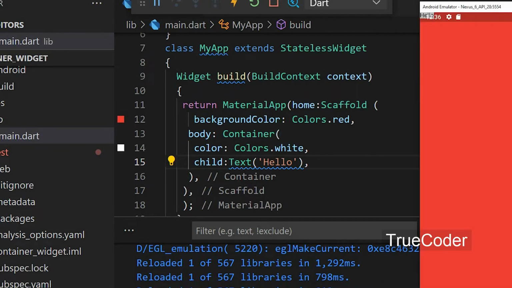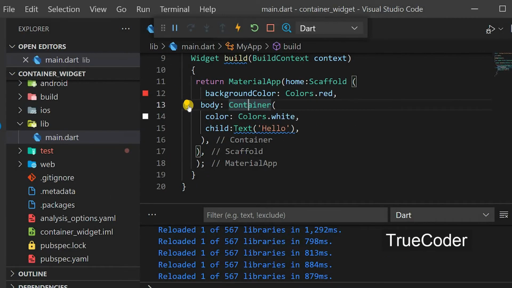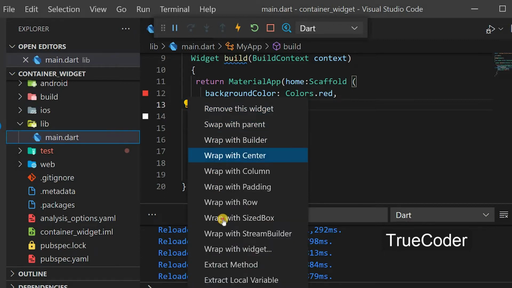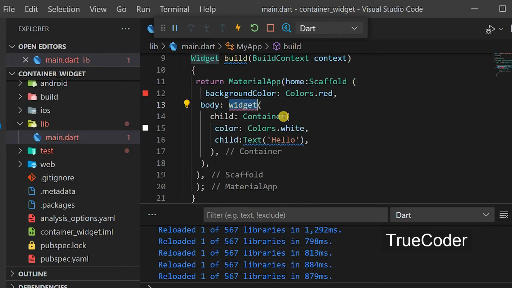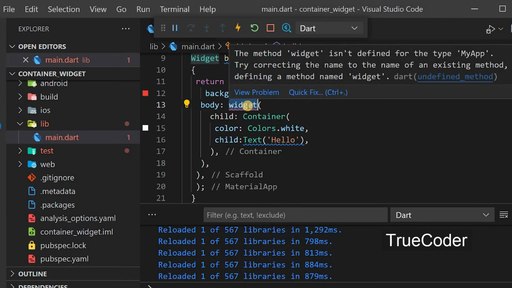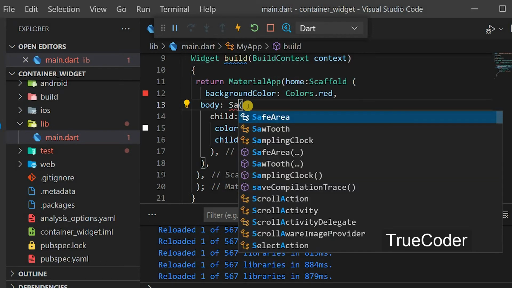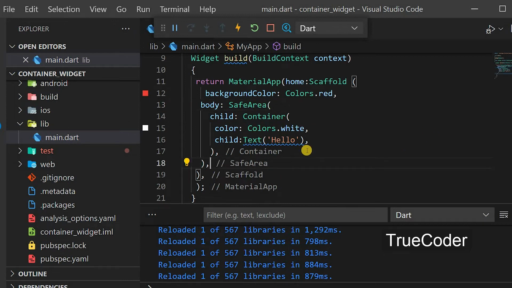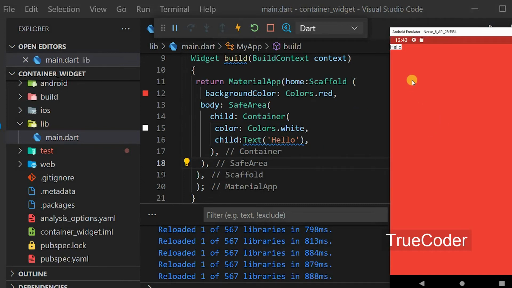Yes, hello displayed. Now the white color is slightly visible, but the text went up so that it could not be seen. It can be viewed and aligned with a widget called Safe Area. When you click on the container, click on the bulb on the side and select Wrap with Widget. Then change the widget and change it to Safe Area. You can see it in the mode you see when running.